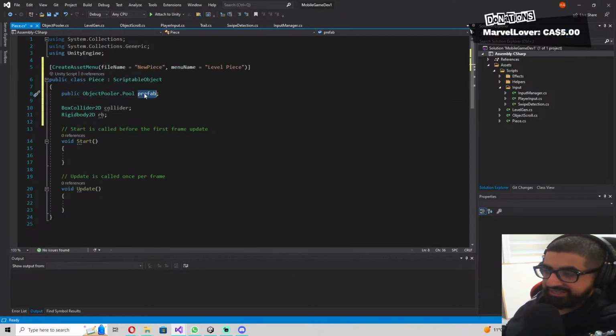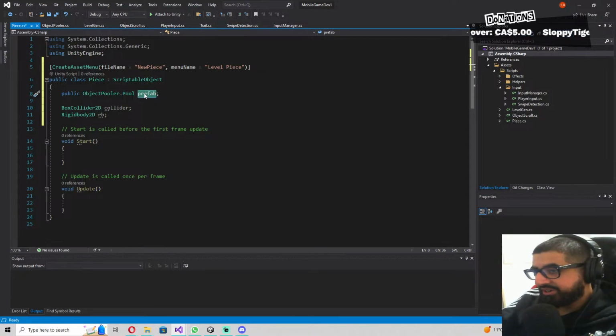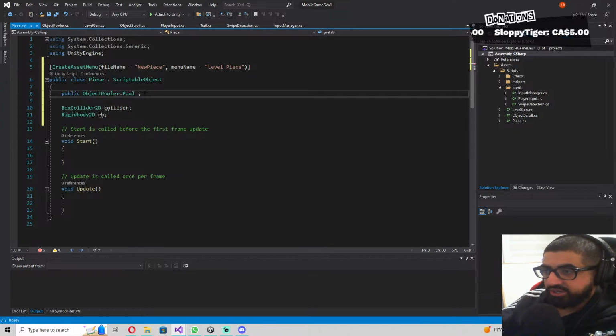But I mean, technically you can, right? You could consider each one of these pieces. It needs to know its own size and all of that, right? So this class makes sense actually, having this object. Yeah, you're right. Okay, so this would be object pooler.